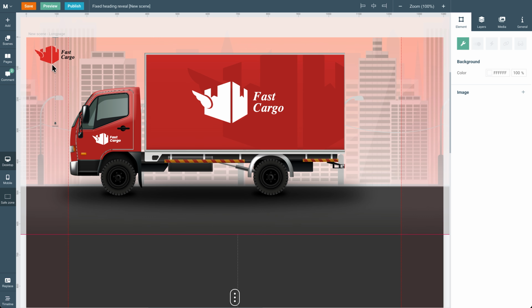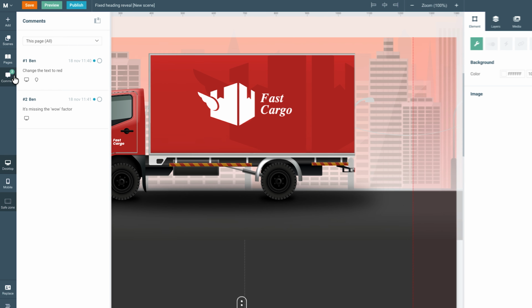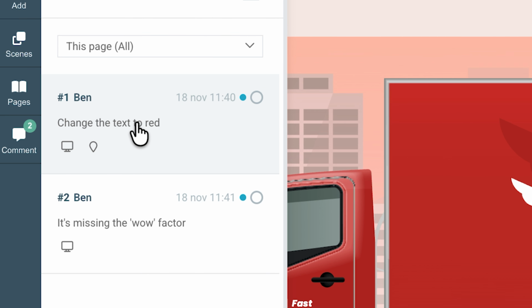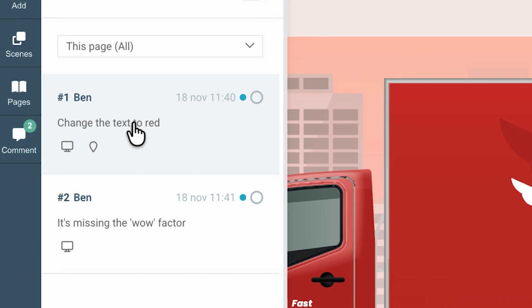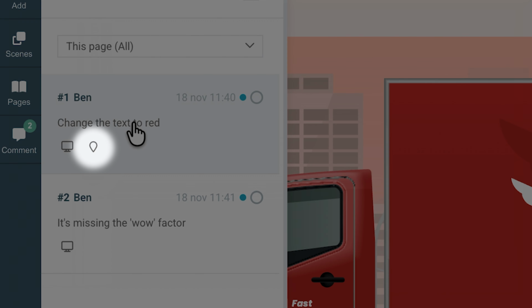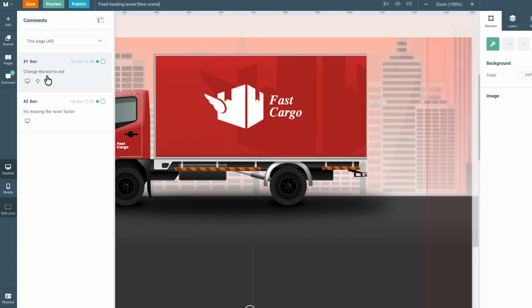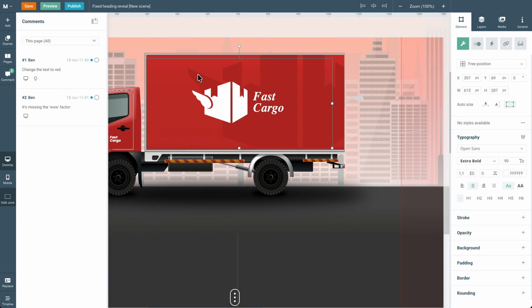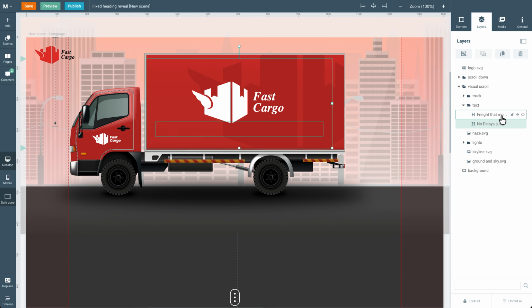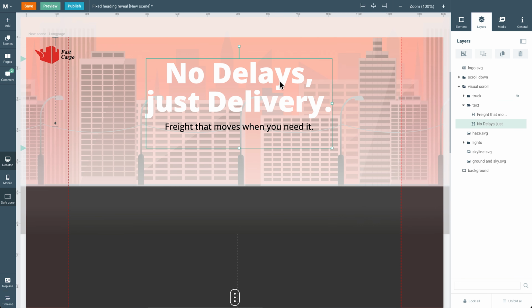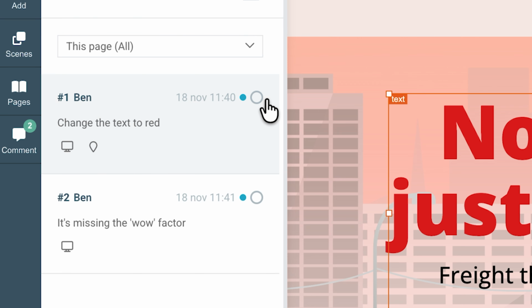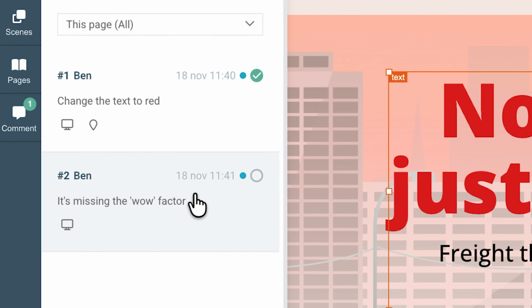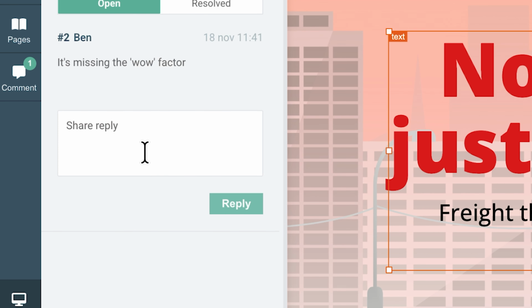Within the editor, you can open the Comments tab. Here, you'll see all the comments added to your preview. A small blue dot shows new comments. You can also see a little marker for comments that were tied to a specific element. And by clicking this marker, you're taken directly to the element for you to address. Once you've resolved the feedback, like in our case, I'll change the text to red, you can mark the comment as done. If you have questions about a particularly vague comment, then you can reply to that comment.